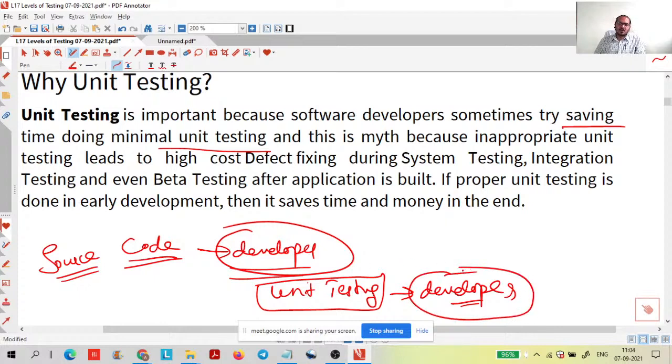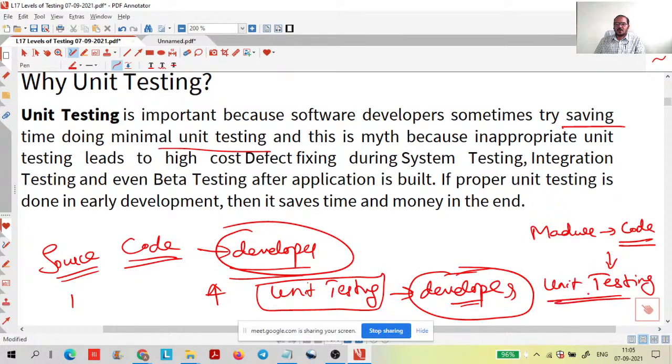There is a misconception. Suppose Madhuri has written the code of a particular project, and she is confident that since the code is written by her, there is no need to go for unit testing. But there may be some defects that arise in system testing, because unit testing is done by the developer.